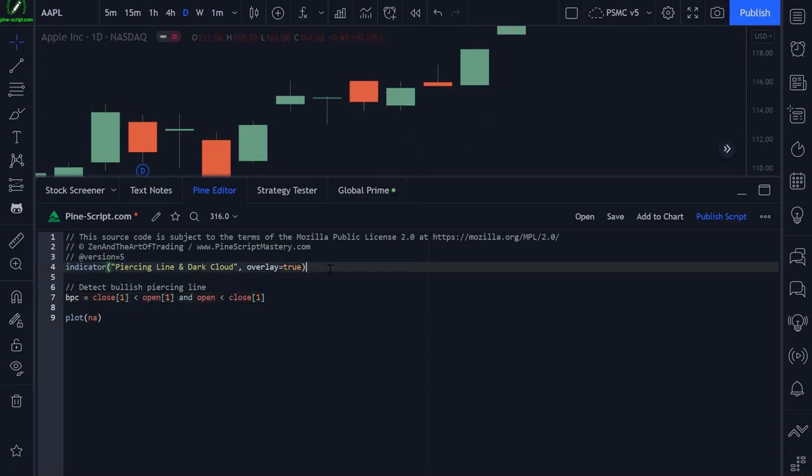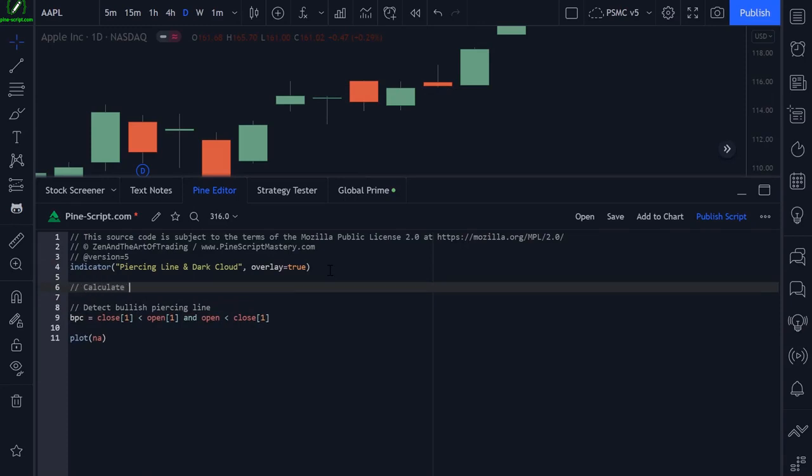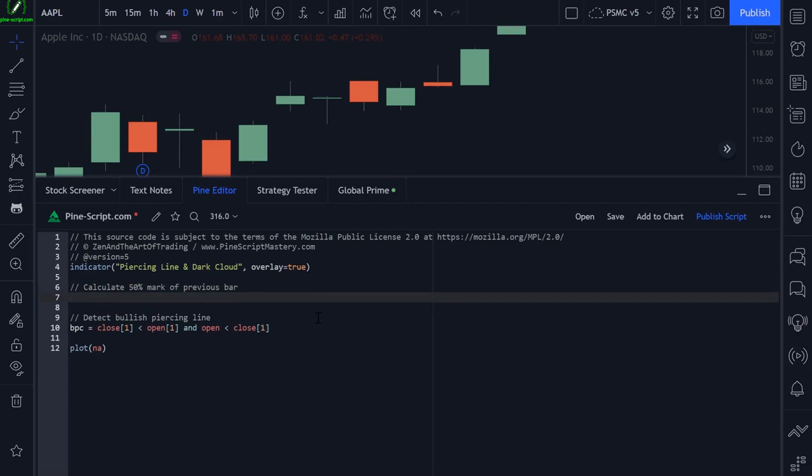So for that, we need to calculate the 50% mark of the previous bar. Or in other words, calculate the piercing line value. For that, we need to do a little bit of percentage calculation here. We need to subtract the previous low from the previous high, then multiply that value by 0.5, and then add the previous high back onto this result.